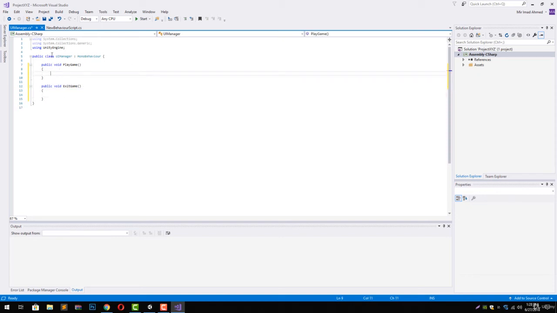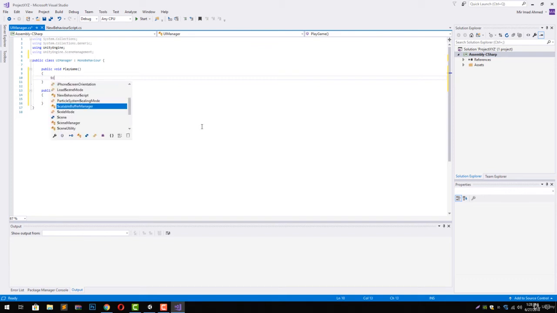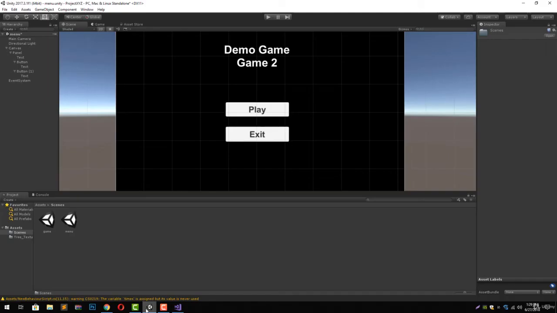Let's add the required using statement to use scene manager in our play game function. We are going to use UnityEngine.SceneManagement, and now we can use scene manager inside our play game function. Let's write SceneManager.LoadScene. Here we can give either the scene build index, I am going to explain it in a bit, or we can also give the string name of our scene. Let's give the game scene name, which is game, and let's just save it and go to our Unity.